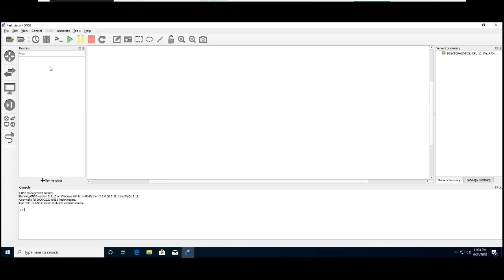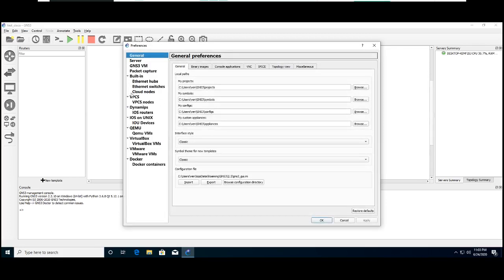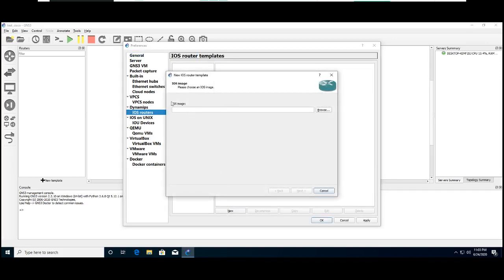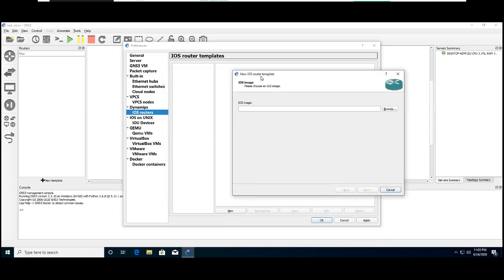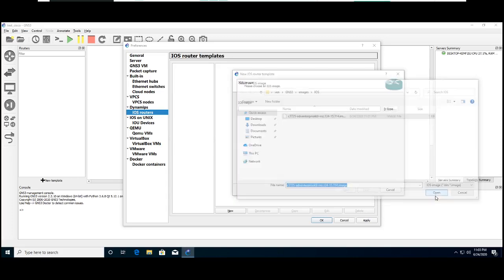So here I'm going to create a new template for my router, manually creating the template. If you have an account and download from there, you can import those, you can do it from there also. I'm manually creating a new template here. If you go to Dynamips, go to IOS routers, I'm creating new. Here is the IOS image, you need to browse to that one, and I'm opening the IOS image now.